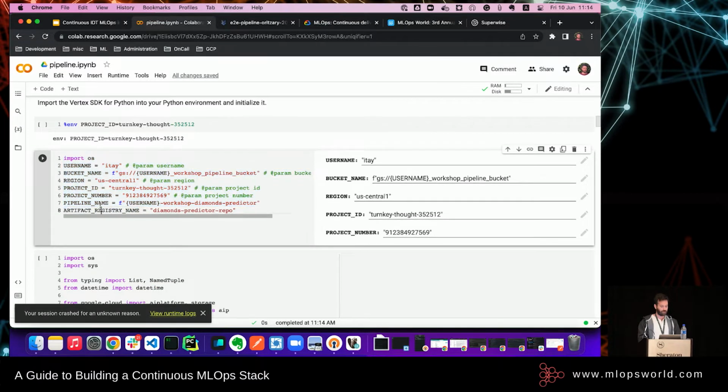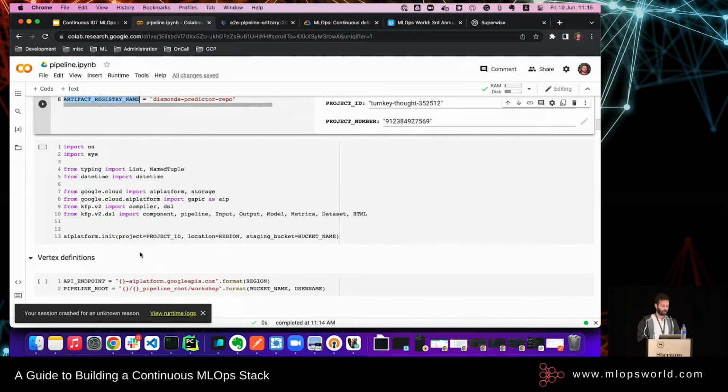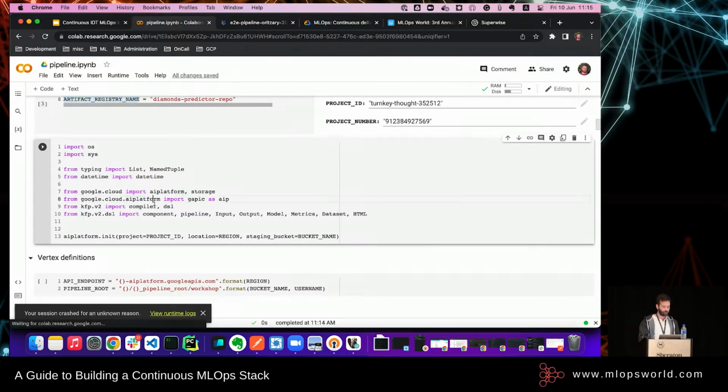So, okay, we just need the Artifact Registry name. This is where we're going to deploy the Docker image that we're going to write. Right now, 3 to 4 minutes to set the environment, and then we can look at the actual pipeline, right? What I care about the most in this cell is the Kubeflow imports. We're going to import 2 different types of objects. The first 2 are the compiler and the DSL.